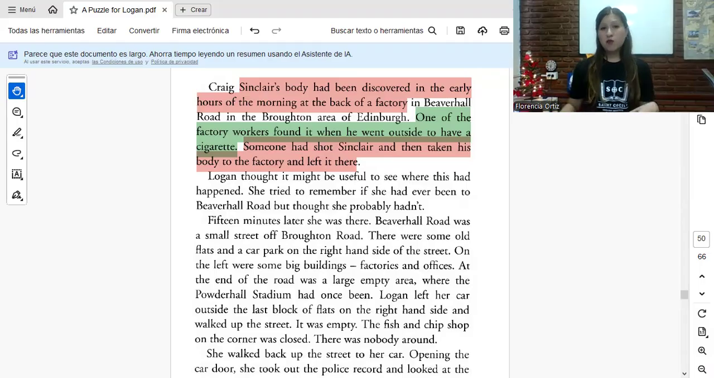So she wanted to know where it all had happened, so she drove there, okay? She took her car and she drove there. She was alone now.